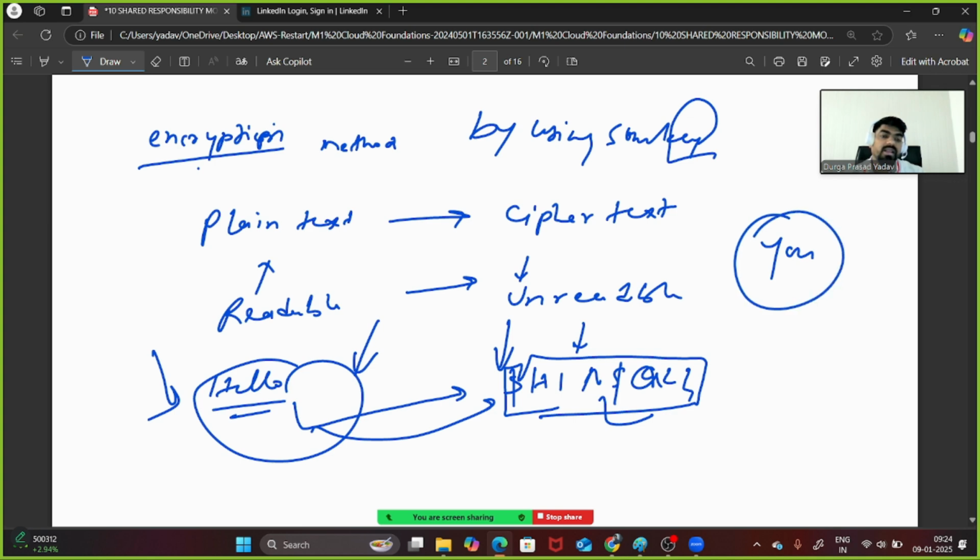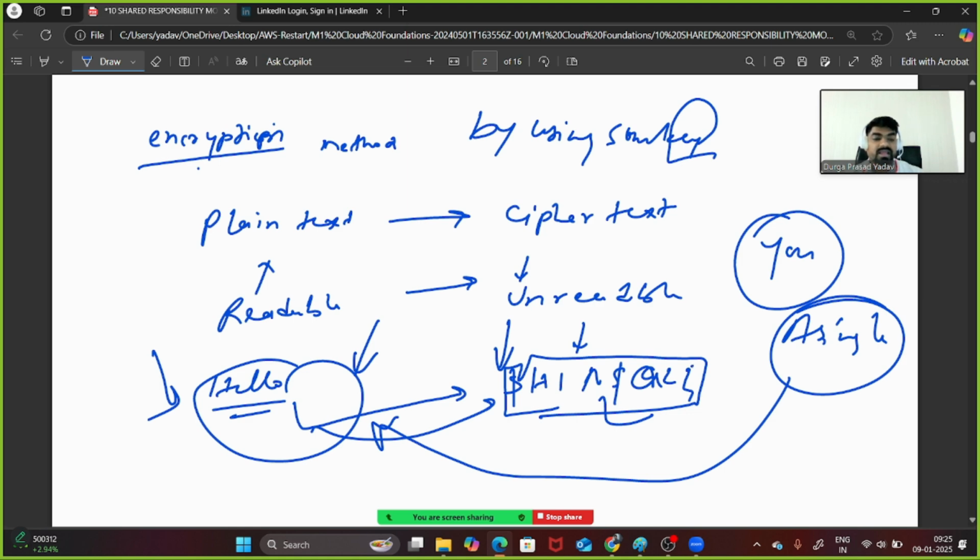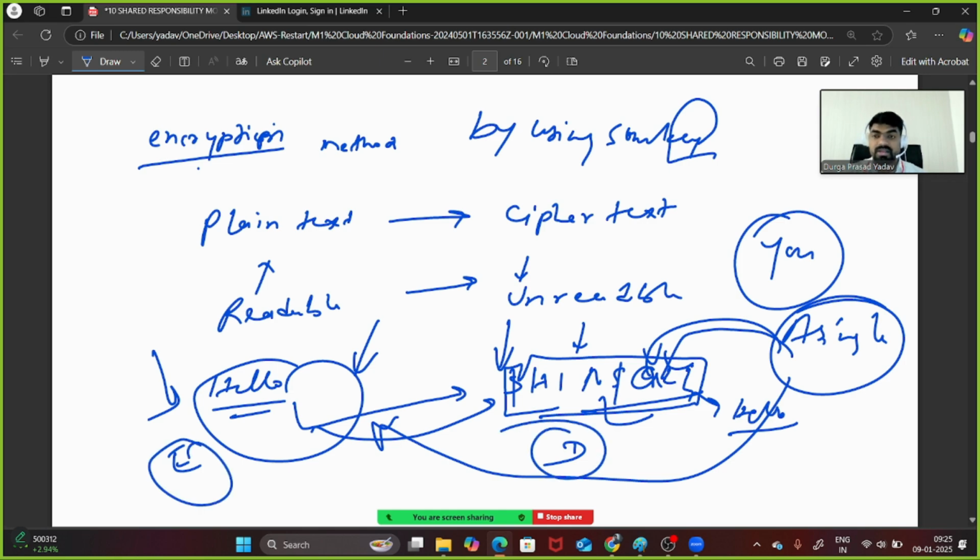If you are using a single key to encrypt the data, and here the same key you are using to decrypt, and then you can read the message hello. If you use the same key to encrypt and decrypt both, that is your symmetric encryption. If you are using two different keys, one for encryption and one for decryption, that time you will be calling it asymmetric encryption, right?